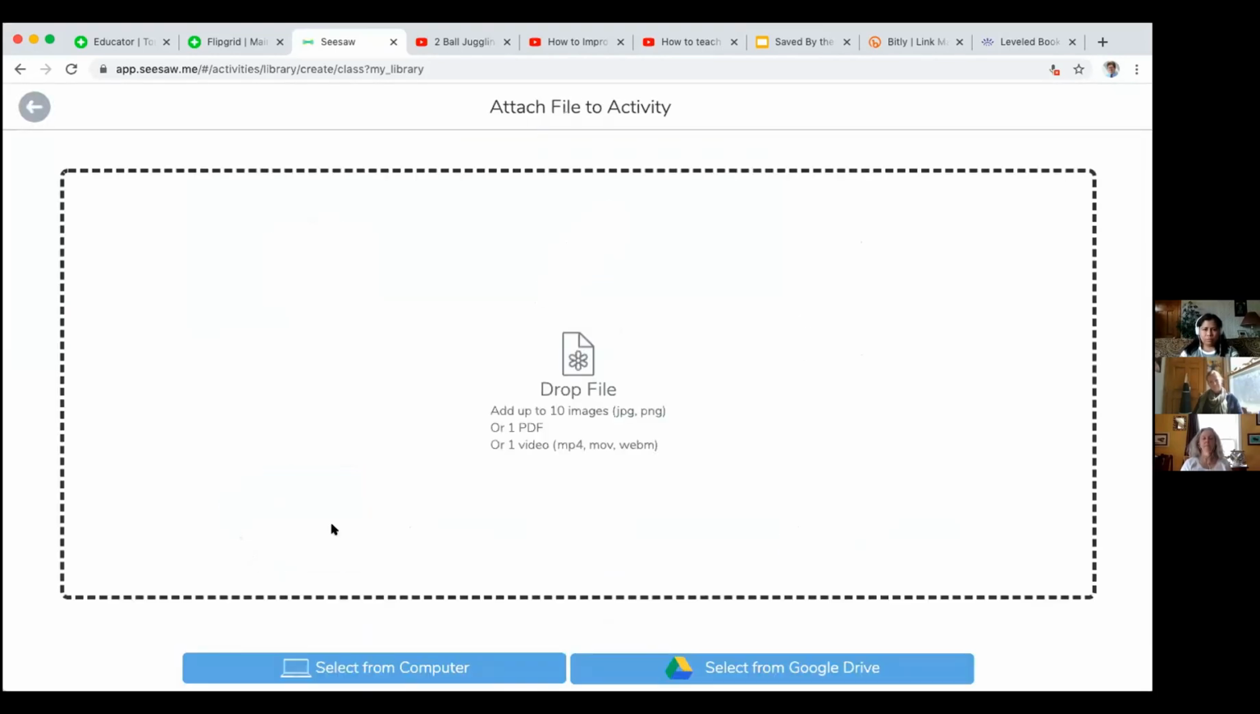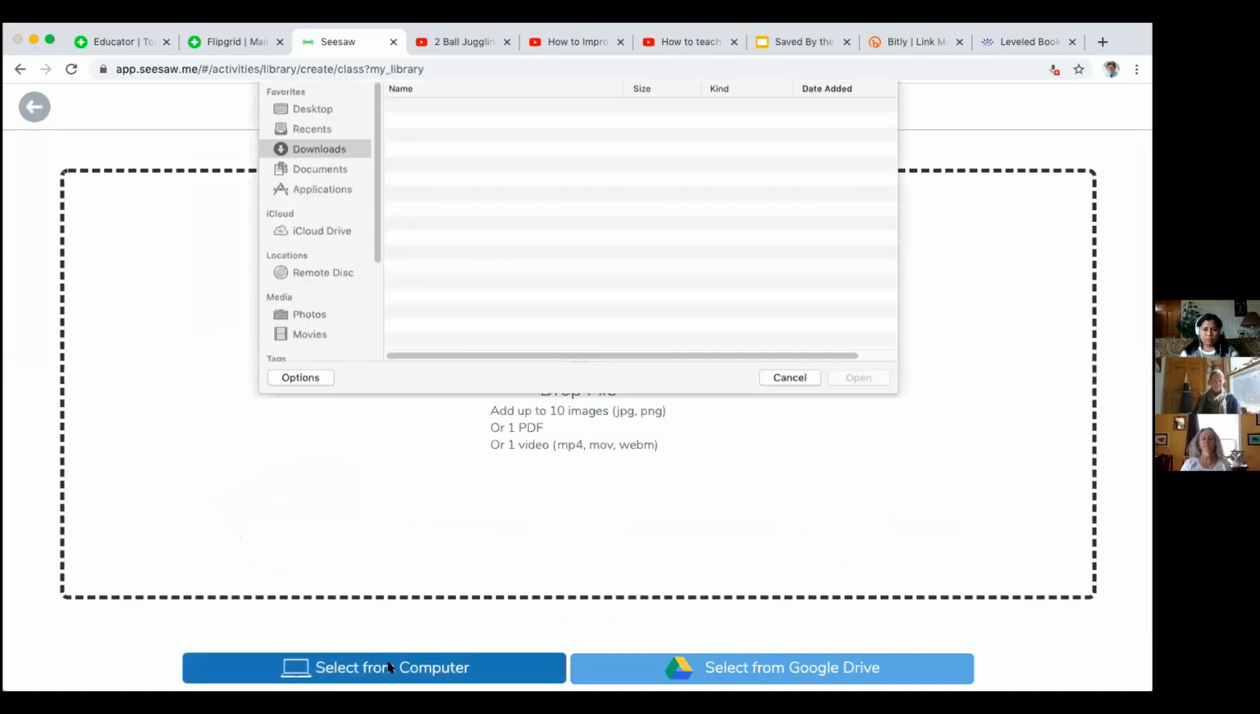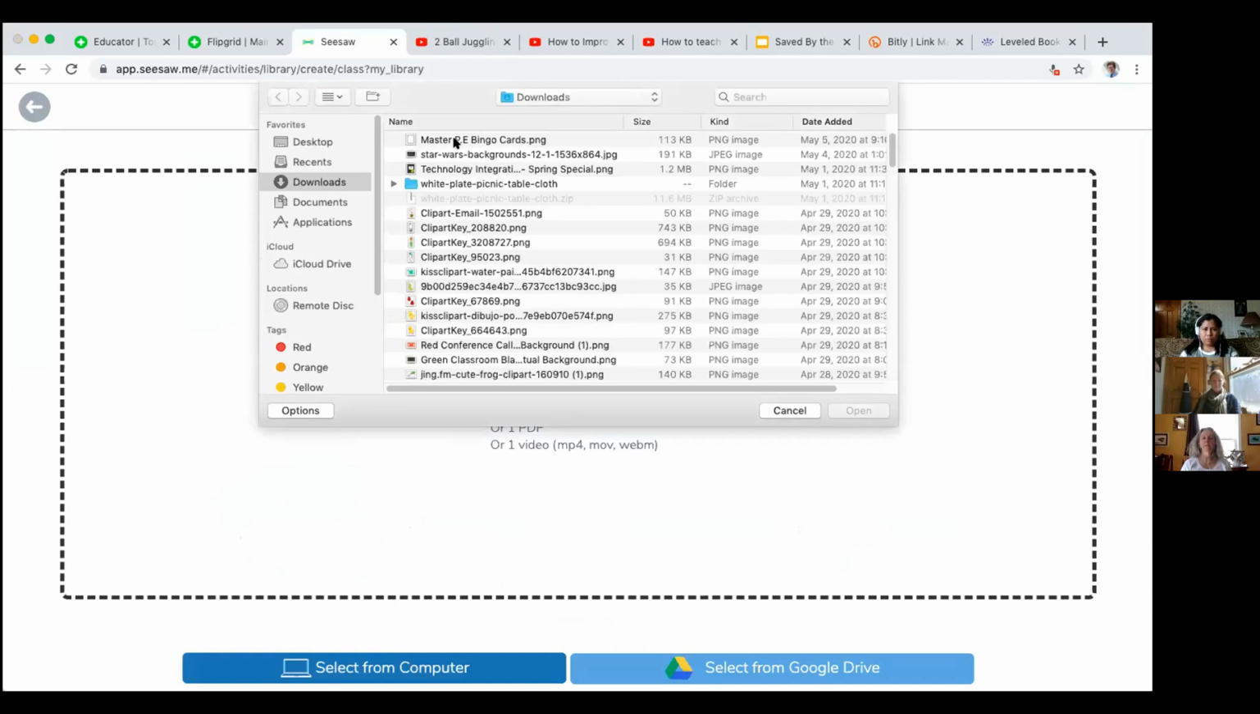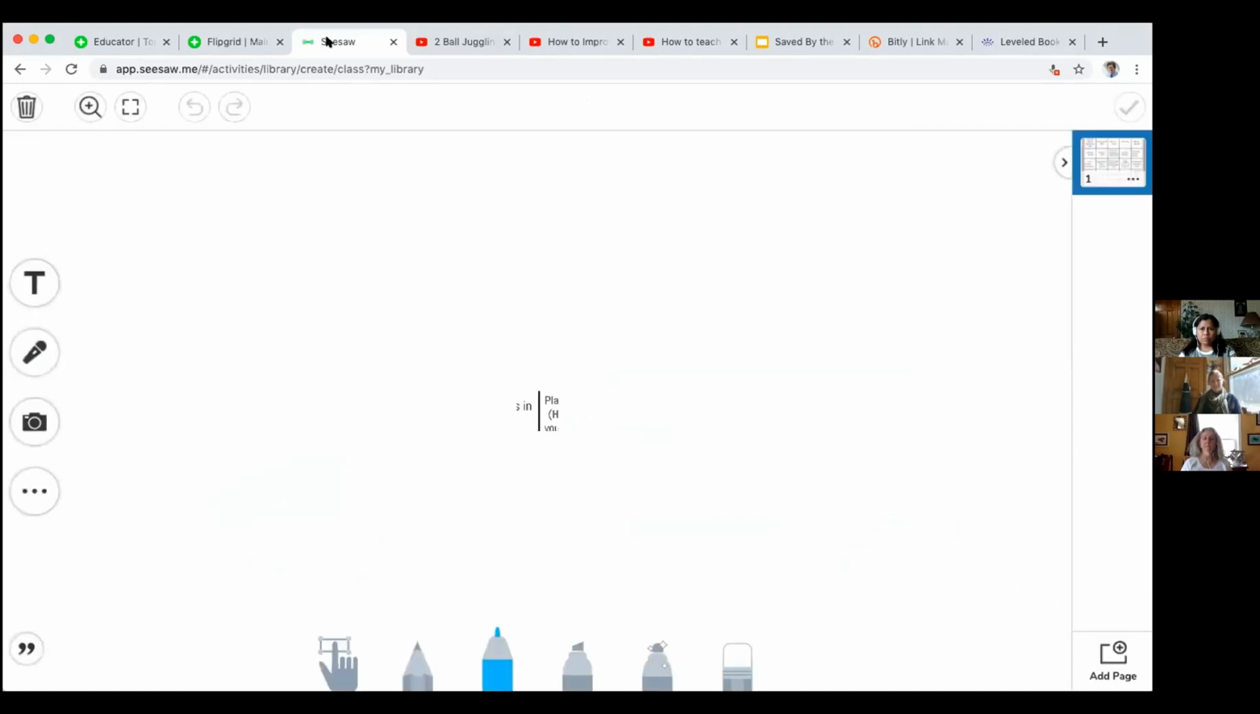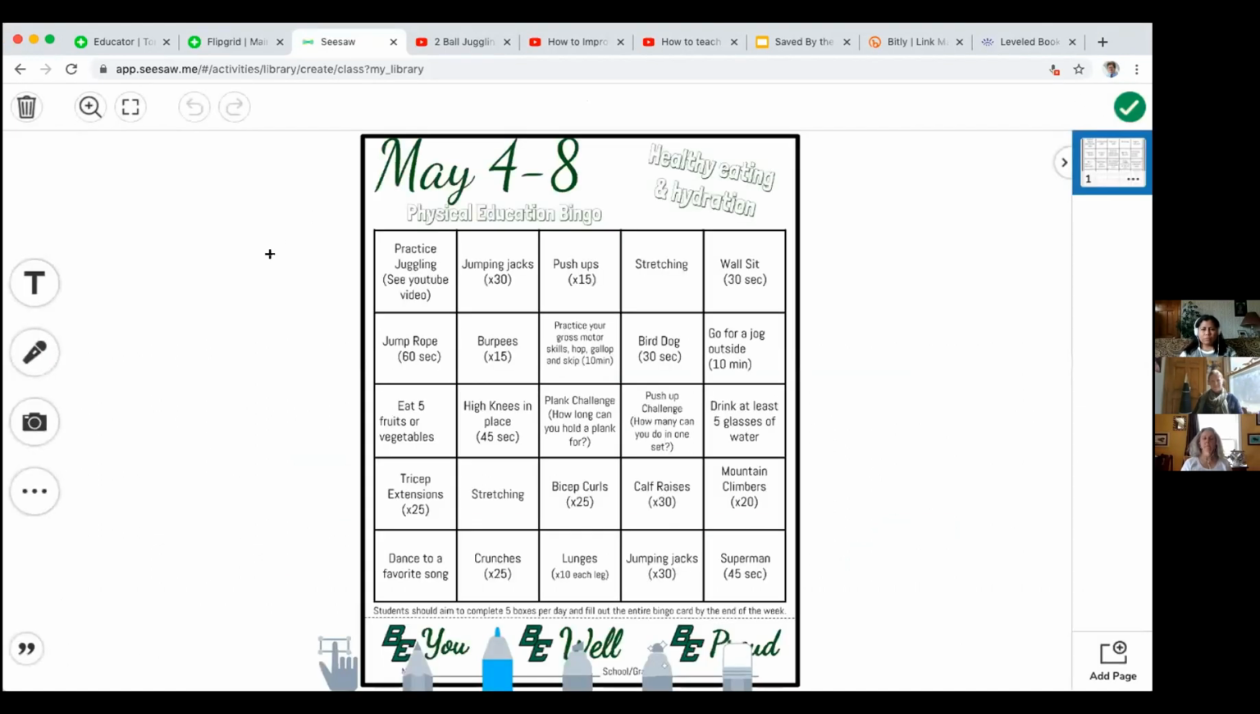And I'm actually going to be uploading something from my computer, and it's this bingo board. So it says you can add 9 more photos. So you could add a whole bunch of stuff in here if you wanted to. But I'm just going to be doing this one. This is what it looks like right here.